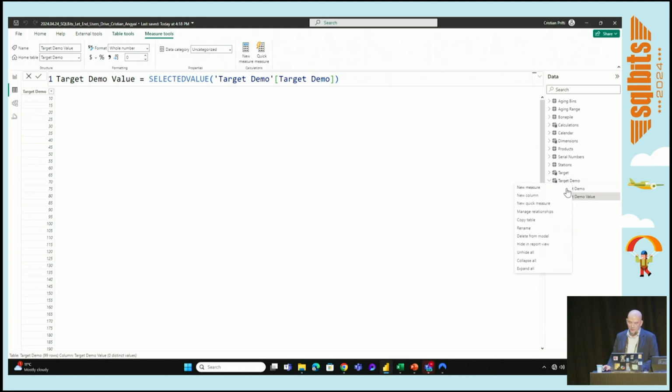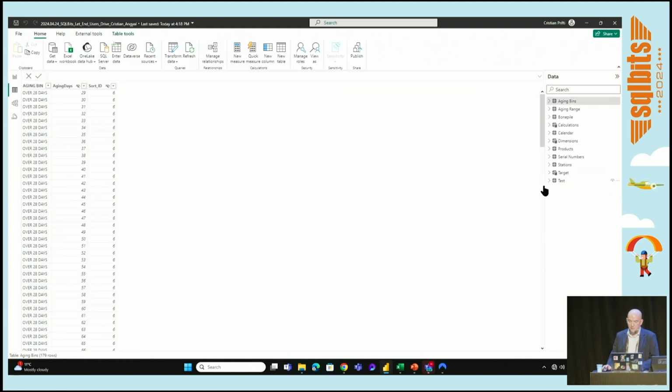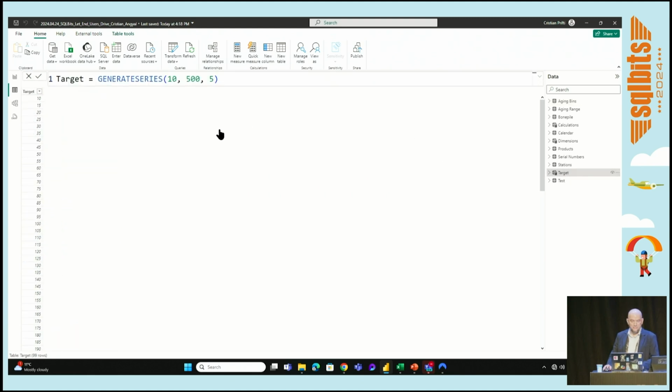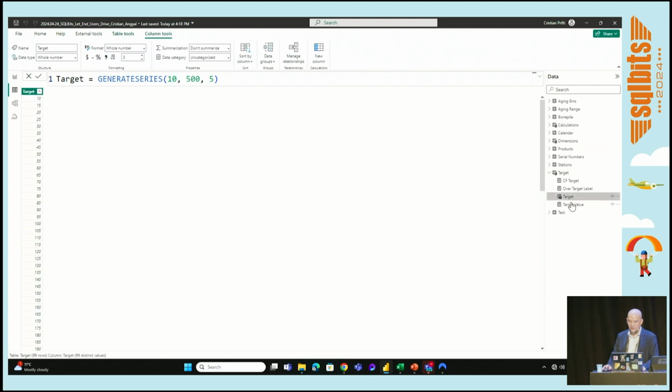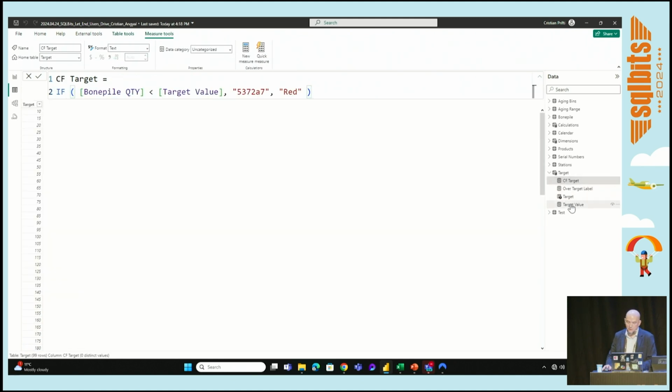So for now, I will just delete this one, and I will show you the one which is already prepared, and how I prepared it. So delete from model. This is the target that I set up. And this one was exactly from 10 to 500 in steps of 5, and the target is this one. This is something else. This is the target value.